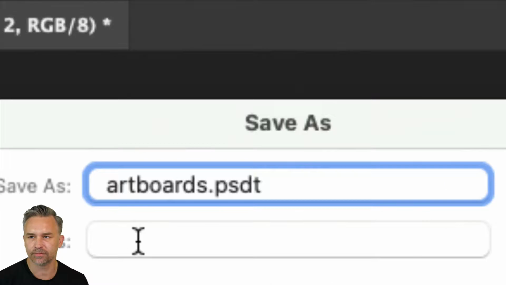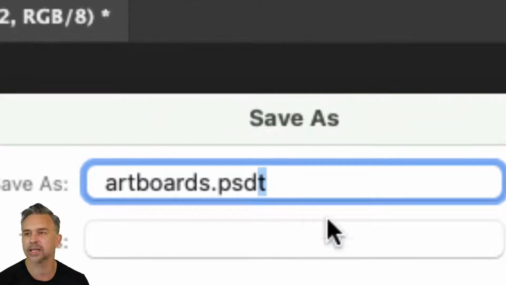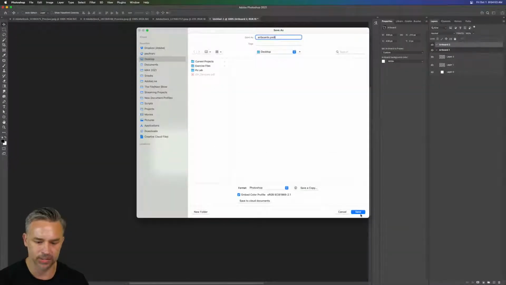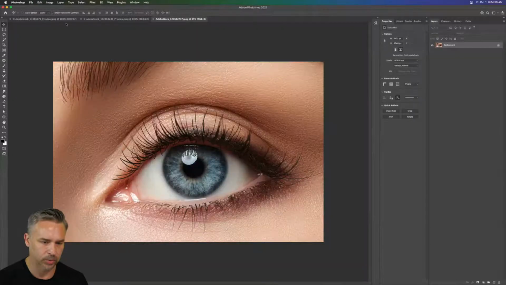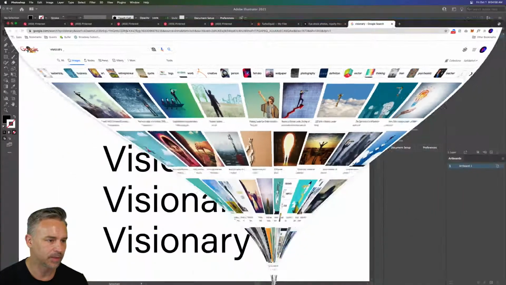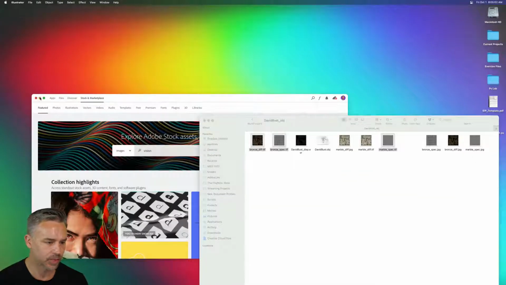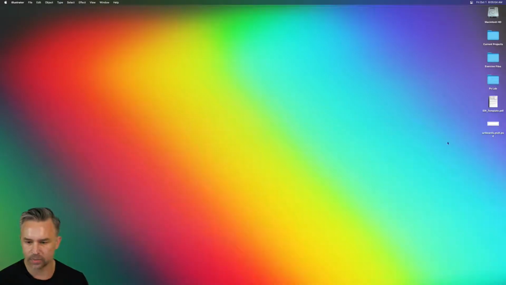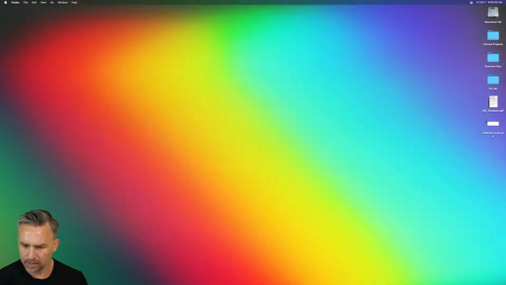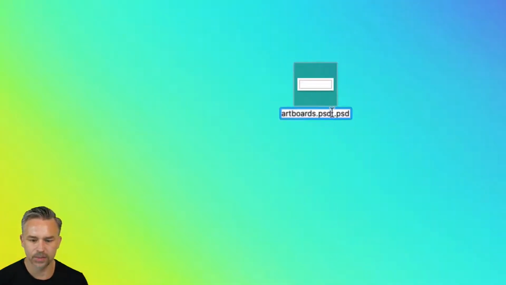You could take any Photoshop file and just add the PSDT at the end, and I'll show you what it does. So we'll save it to the desktop. Right, there it is. We'll close that. We'll go to our desktop. It's here somewhere. Buried behind After Effects, which we'll get into. We'll get into all these fun things. So anyways, make sure it says PSDT, right? That's what we want it to be.